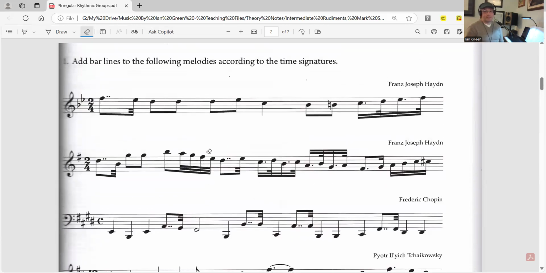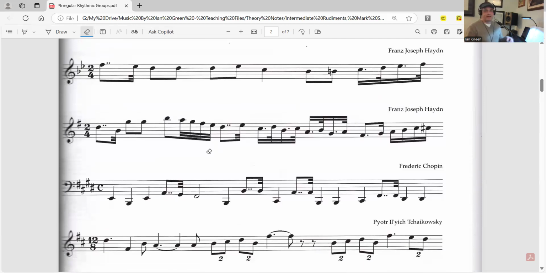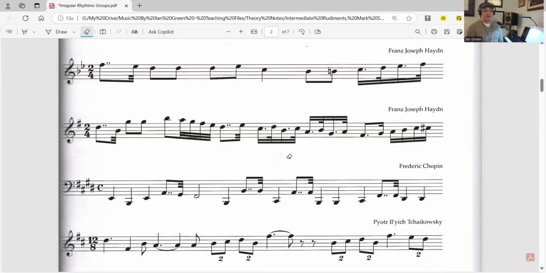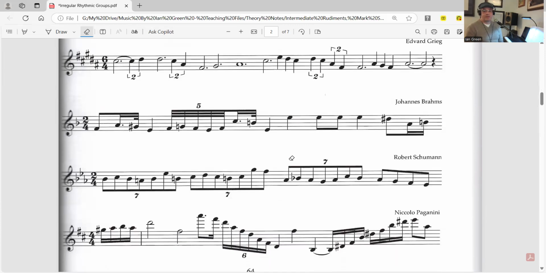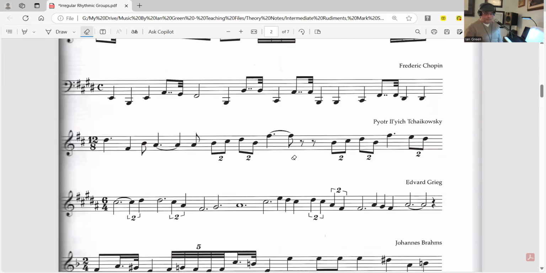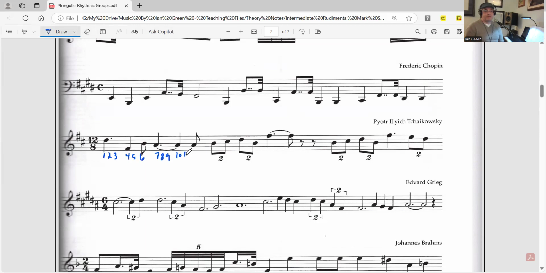Let's do a couple of examples together. Let's look at the one that stands out to me, the piece by Mr. Tchaikovsky. We're in 12/8, and we need to fill in the bar numbers here. This is on page 64. So we know we have to have 4 beats, 4 groups of 3 in total to fill out one bar of music. 1, 2, 3, 4, 5, 6, 7, 8, 9, 10, 11, 12. So we can put a bar line there.